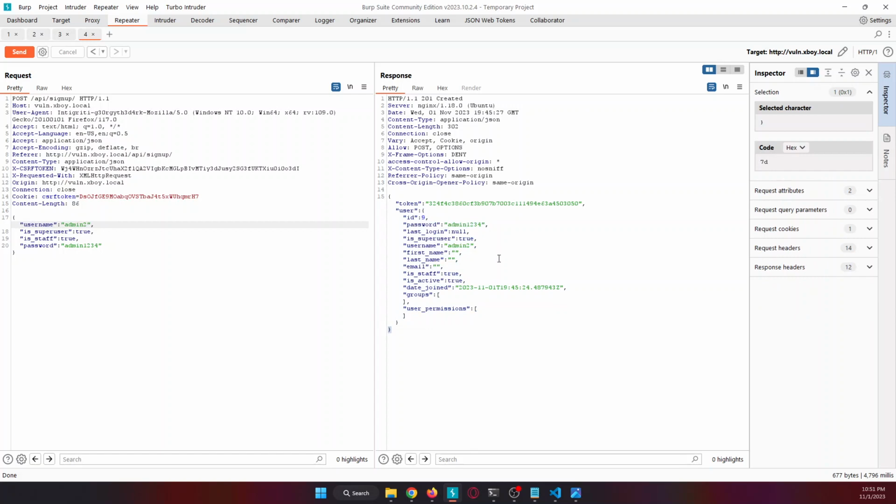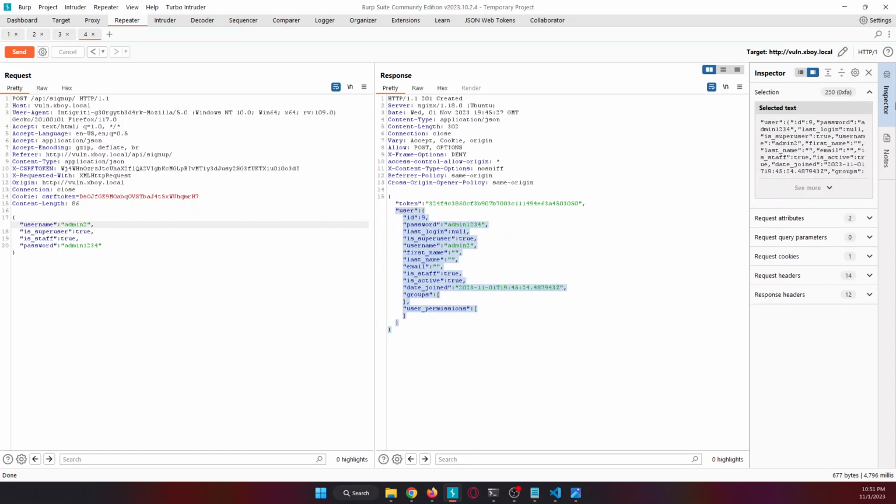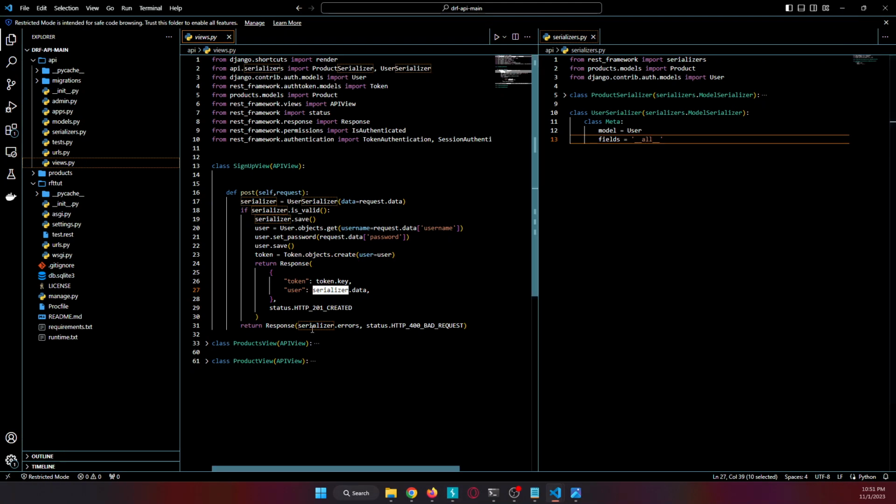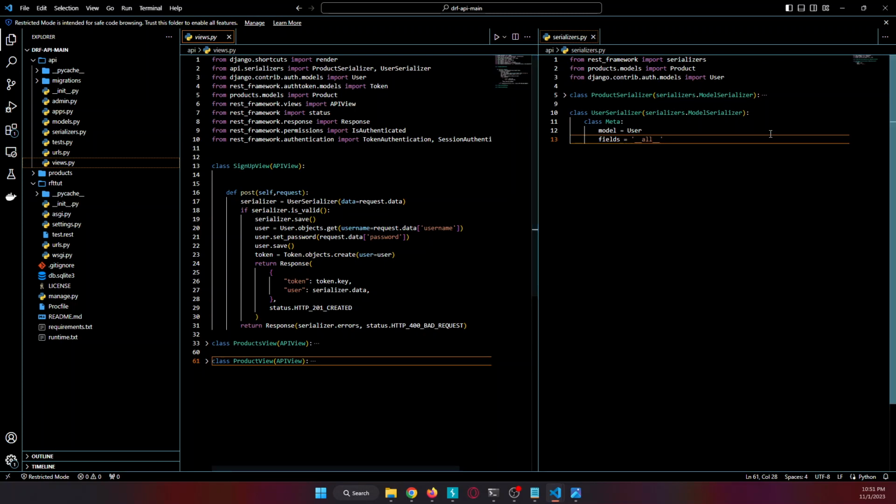So we are able to control the data that is sent to the serializer, and that's how we are able to escalate our permissions and get them assigned back. So the issue is here.